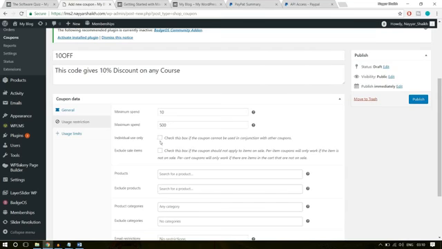Individual use, only check this box if the coupon cannot be used in conjunction with other coupons. Very important, because we don't want the user to be using 10 different coupons, one for 20% discount, one for 10% discount, and ultimately getting the product for free. So make sure this thing is tick marked. Exclude sale products, yes, we don't want to exclude sale products, because if we are giving sales, then we don't want the user to get more extra discount on those sales products.